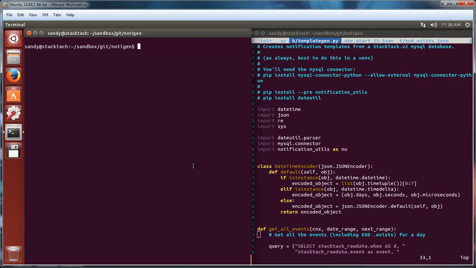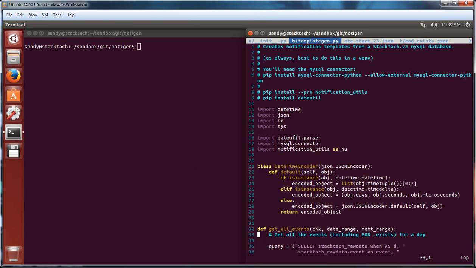So what we did was we took one of our staging databases, and I wrote this little script here called template gen. If you go to the Notigen repo in the bin directory, there's a template gen file here, which you can point to a StackTach.v3 MySQL database, and it will figure out all the operations that occur within, let's say, a 24-hour period.